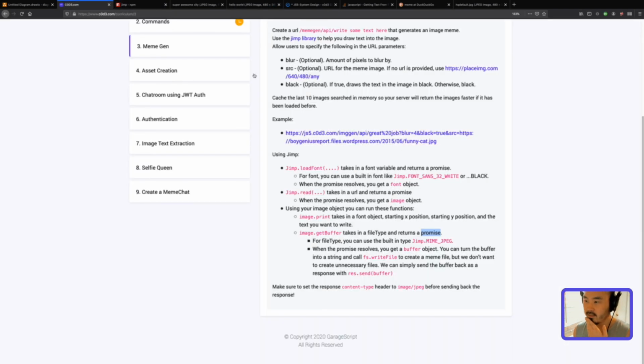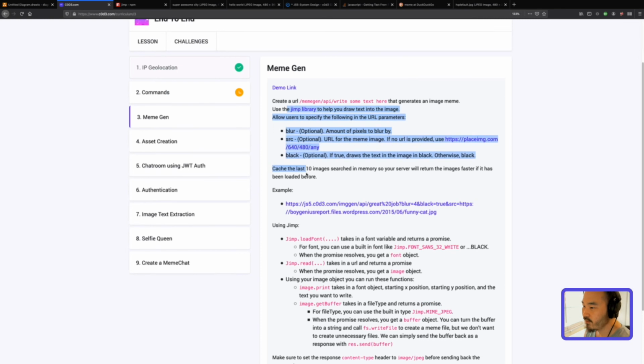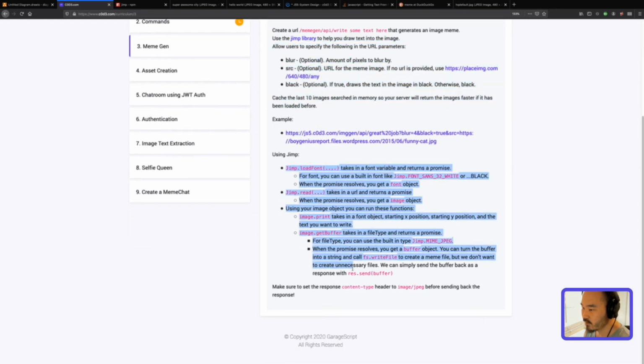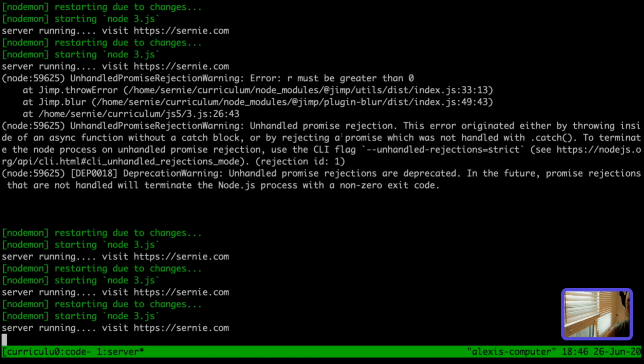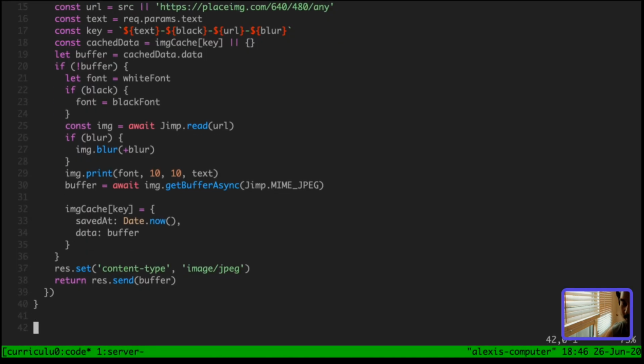And can I submit now? All this works, except for the cache. The last 10 images searched in memory. So saved at date.now. So last 10.